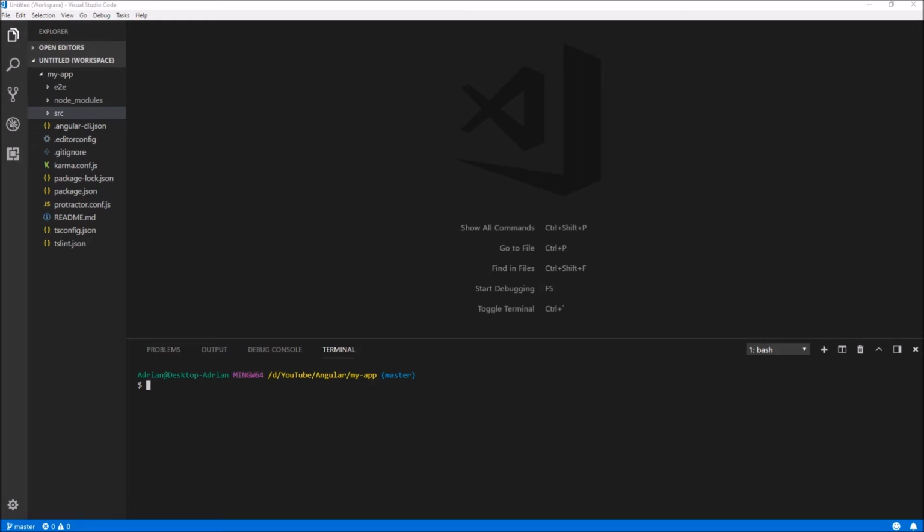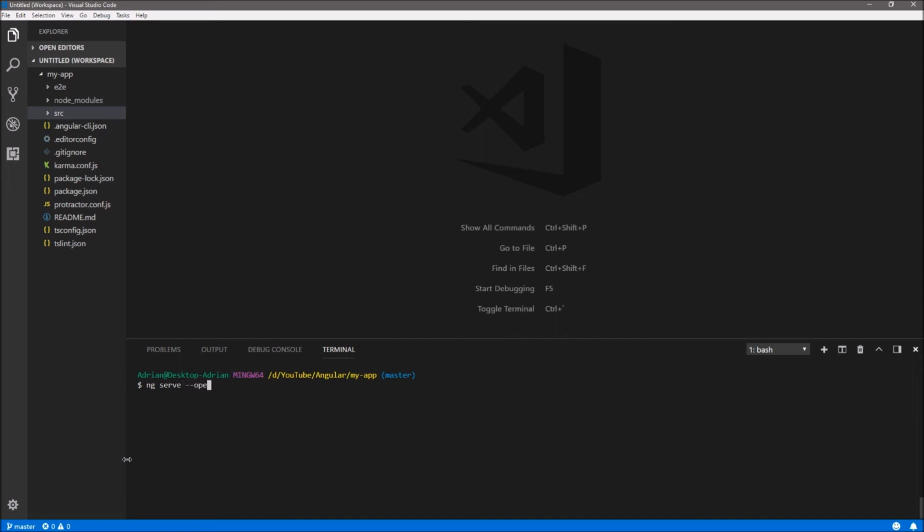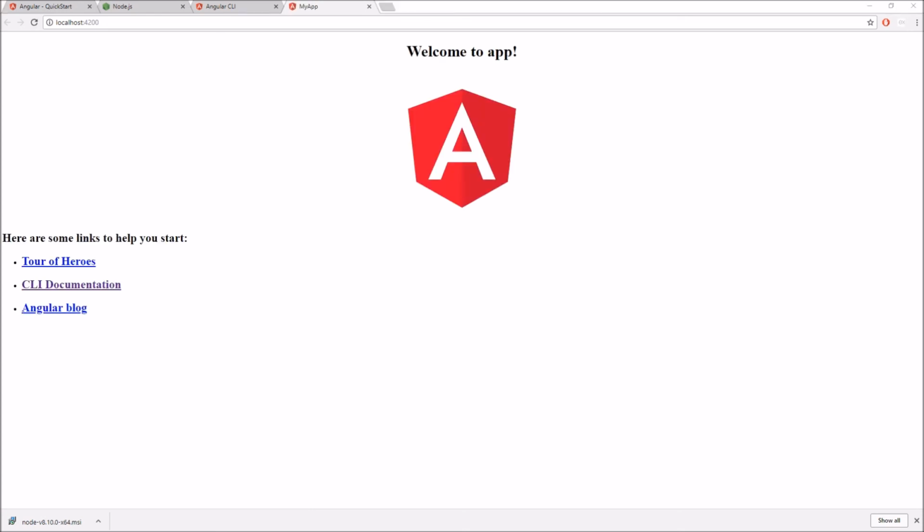Now, to run our application, we have to use Angular CLI, so we type ng. Now we have to use command serve, and we will also use the flag open, which will open our application in the web browser. So hit enter and wait a while. As you can see, this is the default view of our application, and it's running now on localhost port 4200.